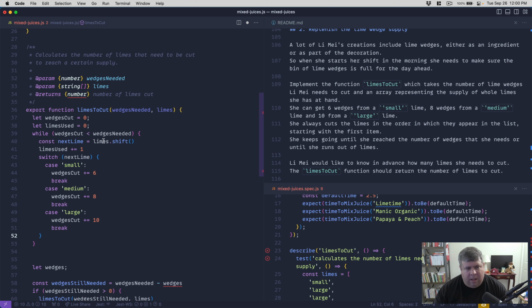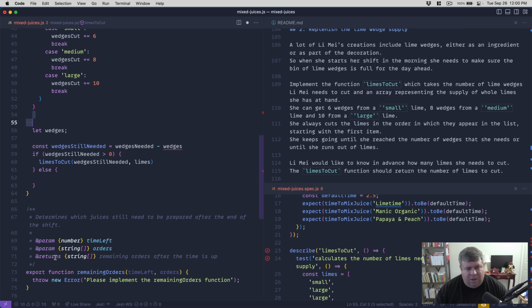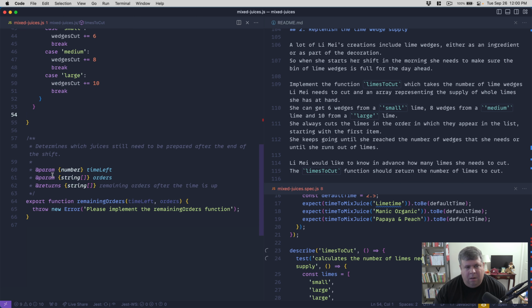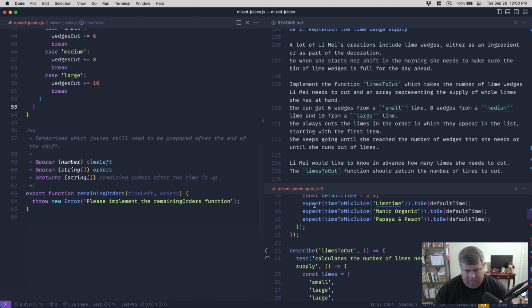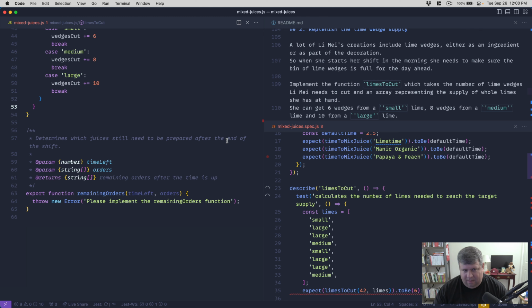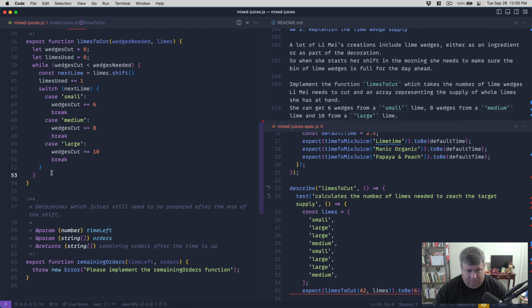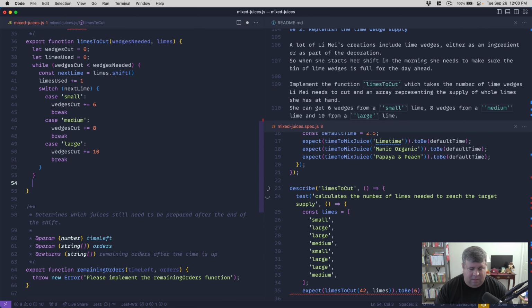Okay. And then that limes. Shift, next lime. That should be pretty good. Let's see what the tests have to say. Well, they're probably while this never is breaking, probably.